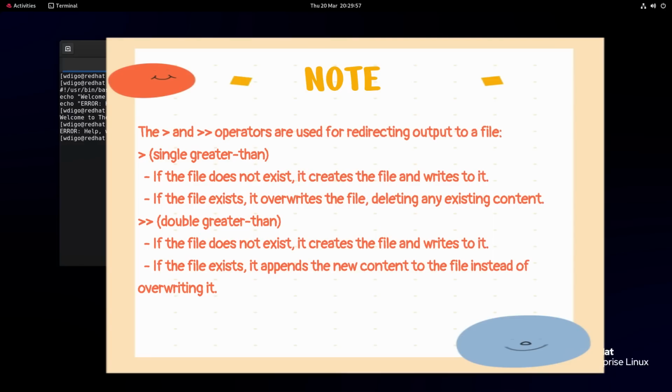The difference is when you are using one greater than sign to redirect the output to a file, it doesn't matter if the file exists, it will delete what the file contains and overwrite the file. If the file does not exist, it will create the file and then write the redirection data.